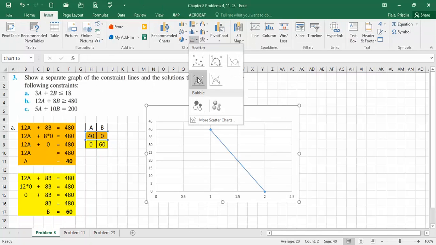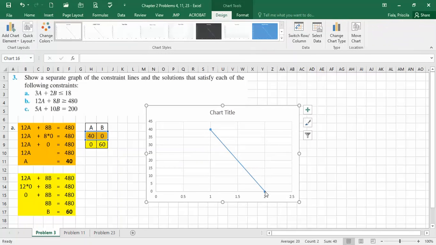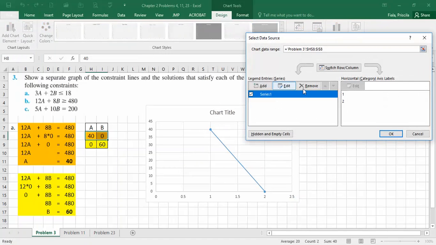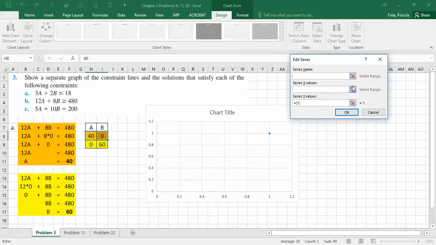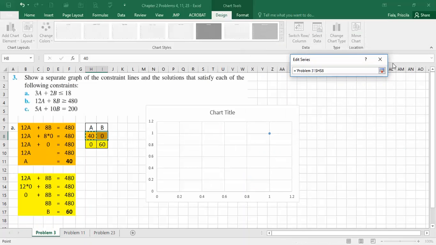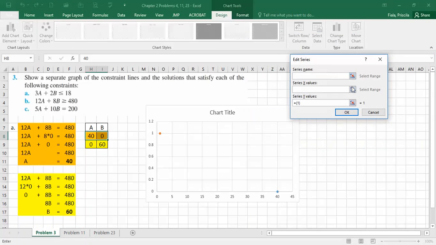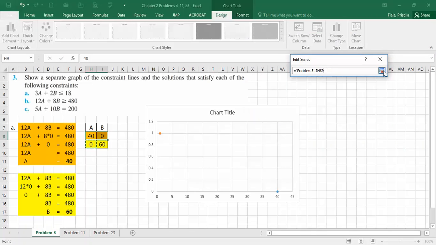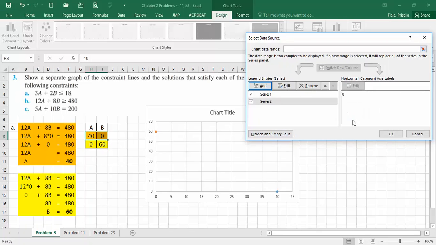graph. And with the line, okay, I'm gonna go over here and I can either click the right button here or go here and select the data. I want to clear the whole shell. I just want to keep it like this, and I'm gonna add where when A is 40, B is 0, okay, and then I'm gonna add one more. Then when A is 0, B is 60, okay, and then okay.